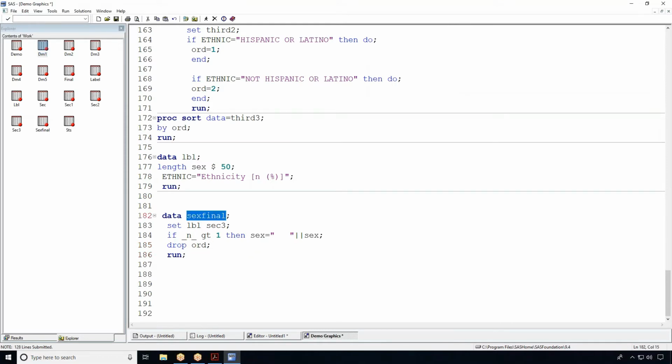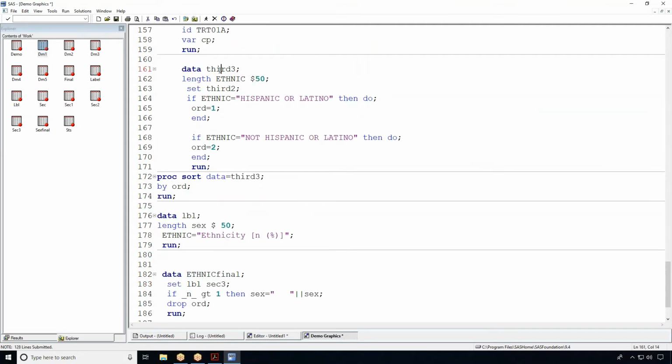So now it should be ethnic final, right? And here also you have to write the same thing, you need to repeat it. So instead of doing everything again, I'm simply copy pasting, and wherever it is sex, I'm replacing it with ethnic. There is nothing more than that. So I'm just writing third 3, or else somewhere I also wrote third 4. No, third 3 is the last.